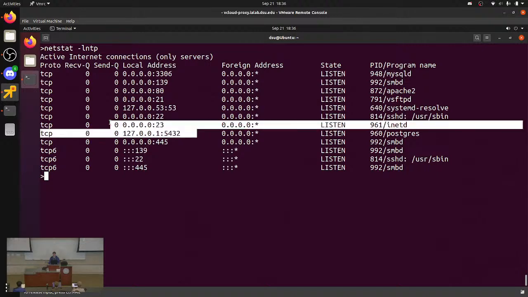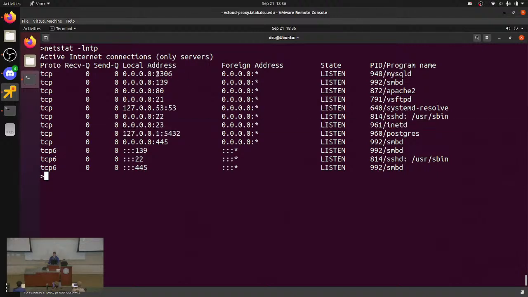Oh, interesting. Cool. Everyone's Postgres works correctly. Whoops. Yeah, so your database, you probably don't want that to be publicly accessible on the internet.